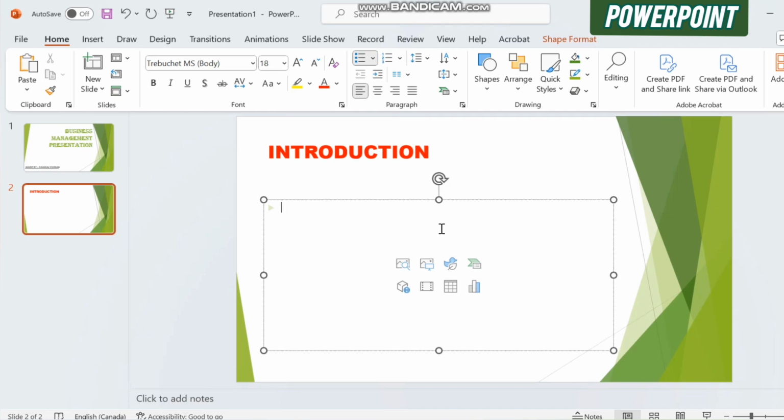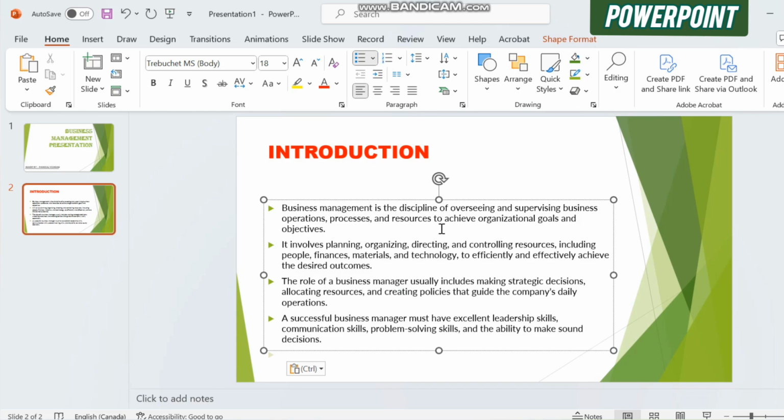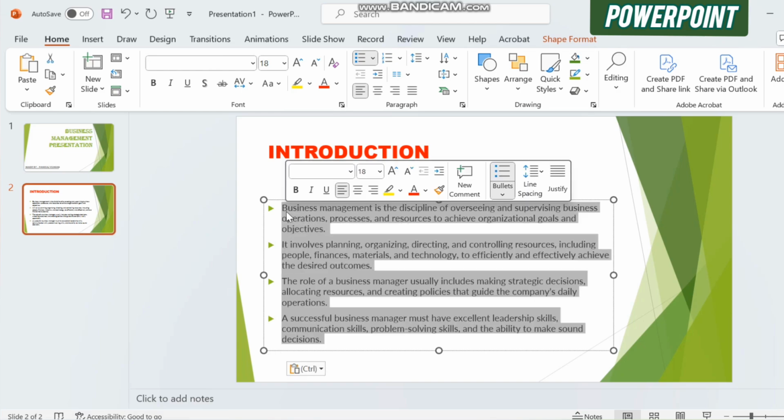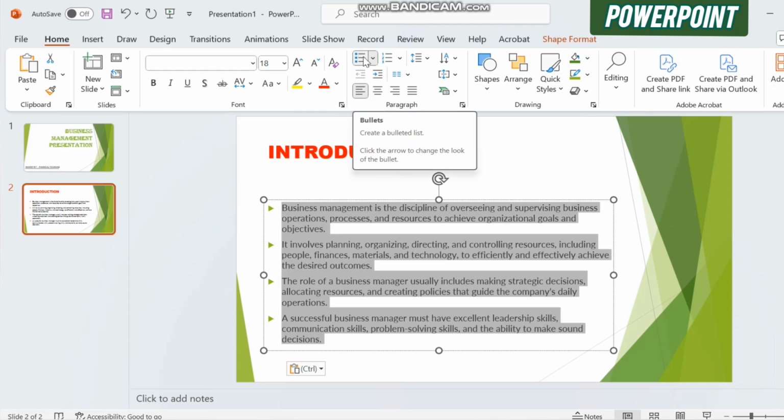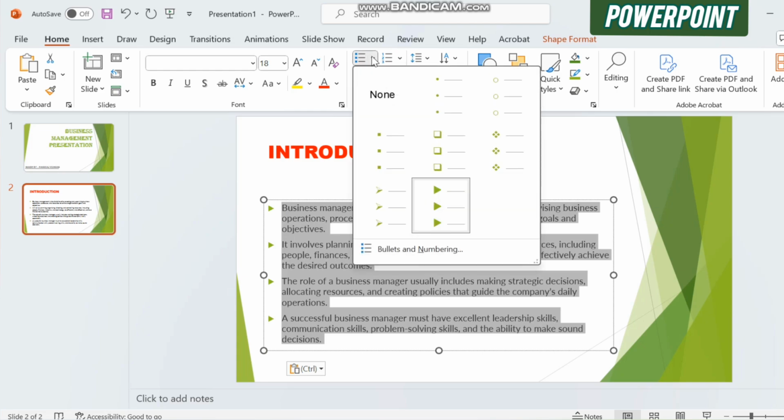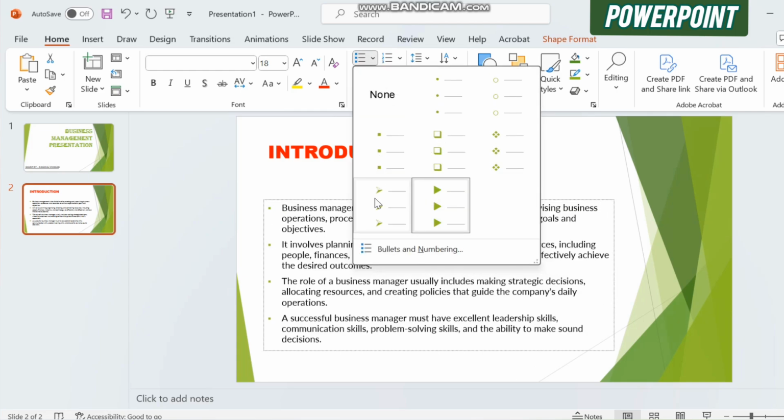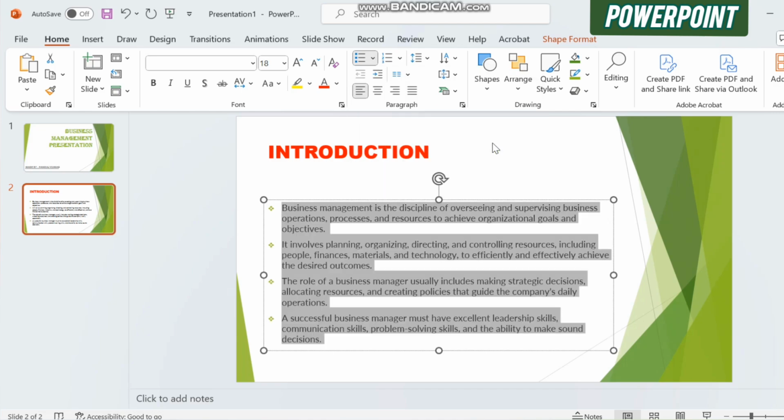So now I'm going to add some text, and I will also show you how to add bullet points. For example, here I have added this text of different points in this slide. So now I'm going to add some bullet points. To do that, first of all, you have to select this text, and then click on this bullet icon. Click on that, and here you will see different types of bullet points that you can choose. For example, I'm choosing this bullet point here.